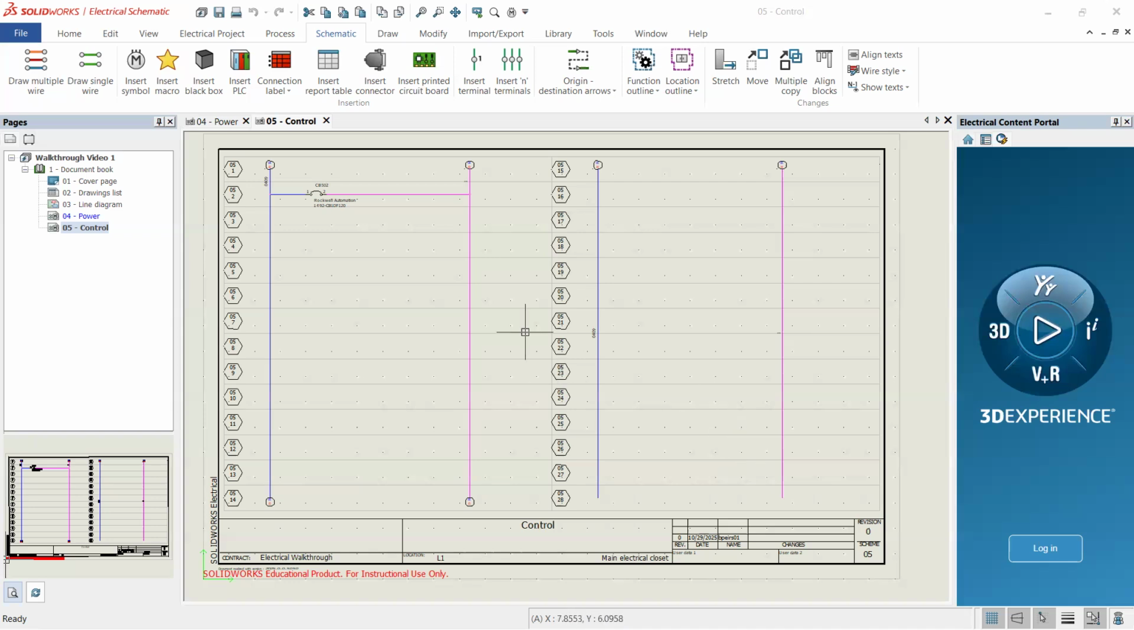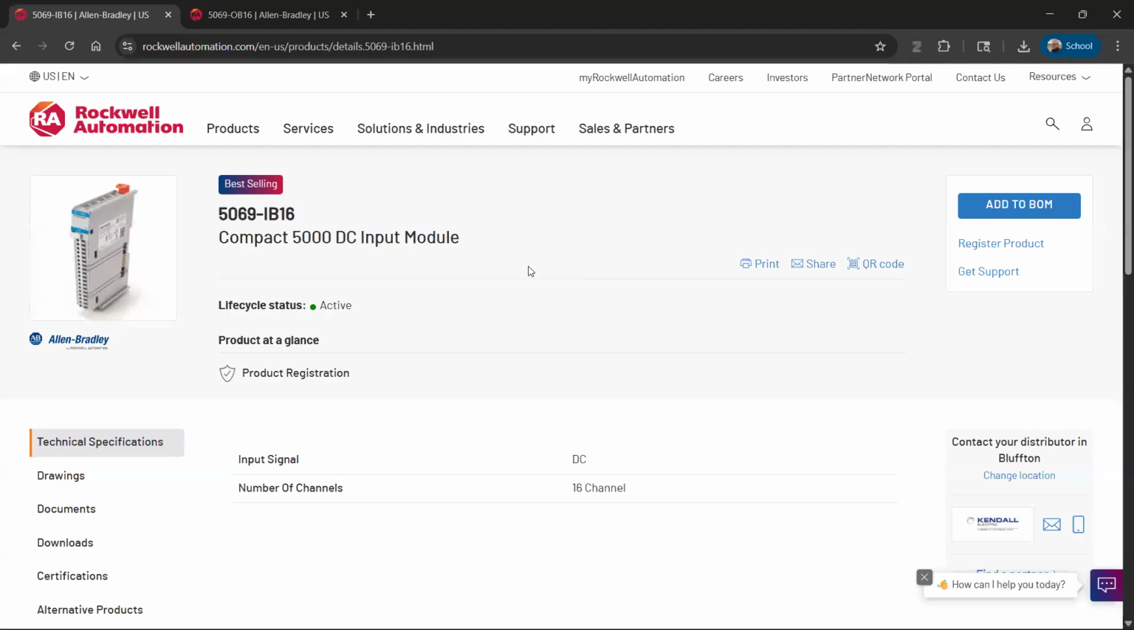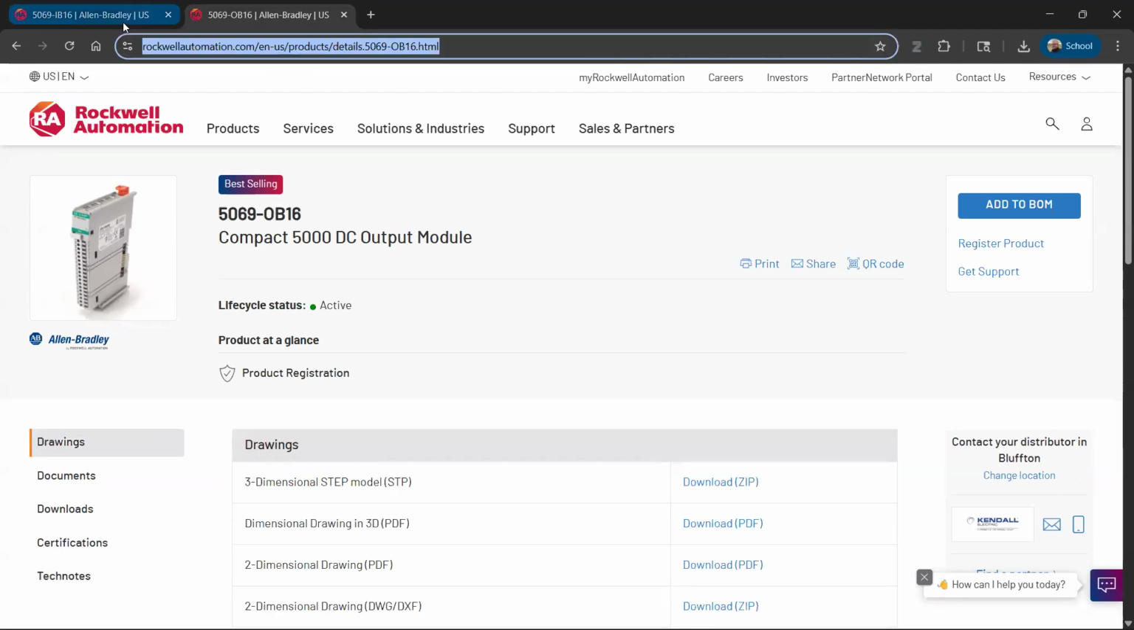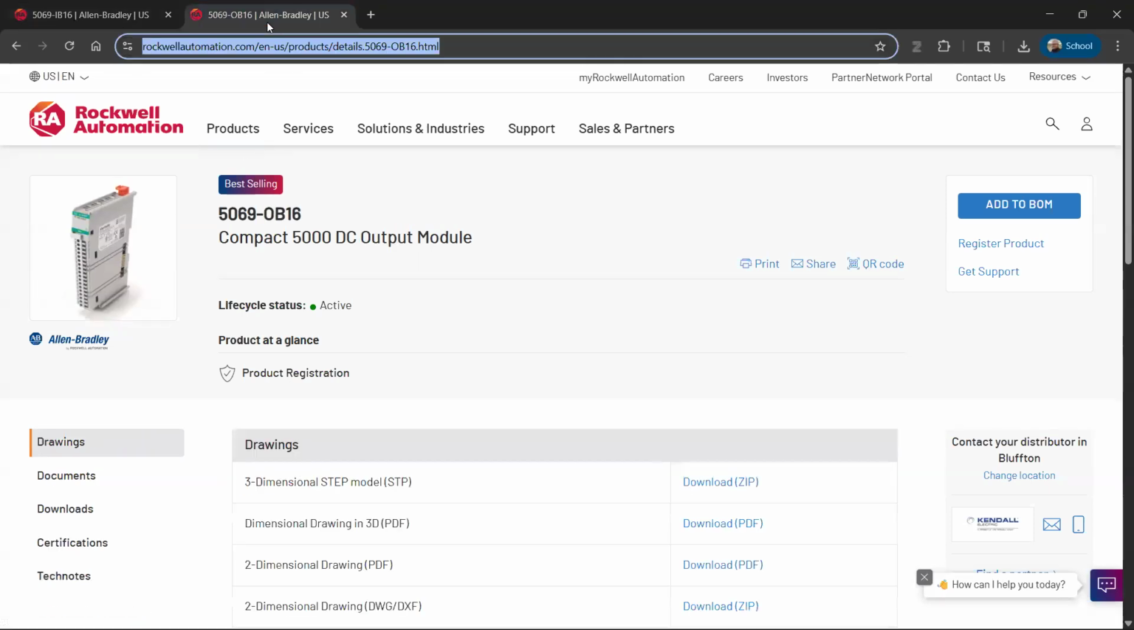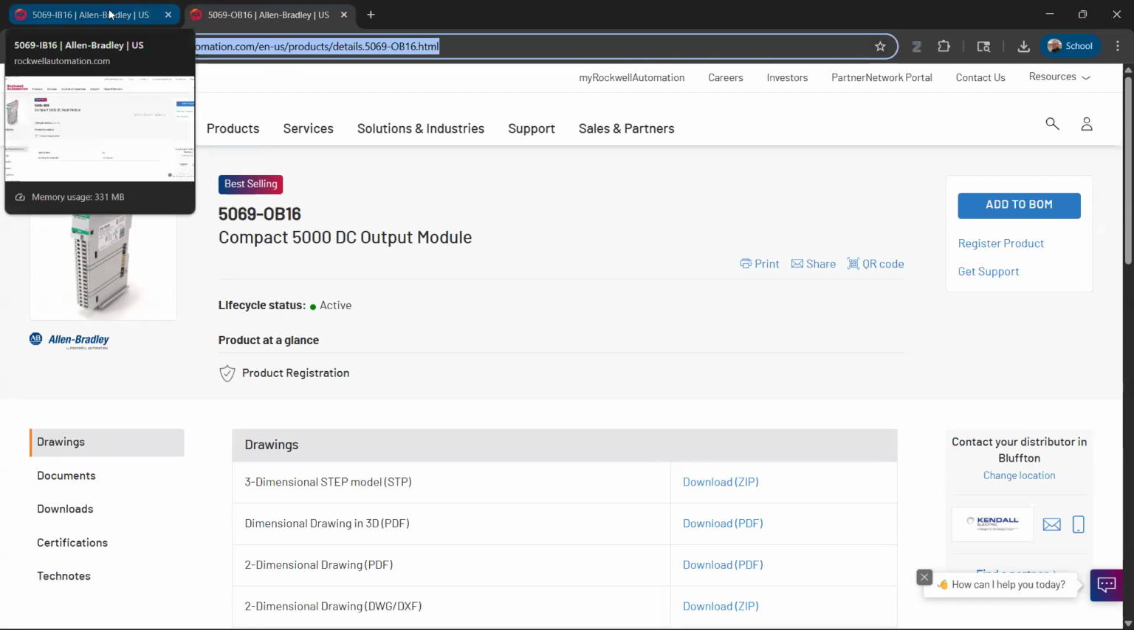So let us jump right in. To get started, we're not going to start in SolidWorks Electrical, but rather on Allen Bradley's website, because I've grabbed a couple of I/O modules that I want to create, namely the 5069 IB16 and OB16. These are the main I/O modules, the 24 volt DC I/O modules for the 5069, the new family of CompactLogix PLCs.